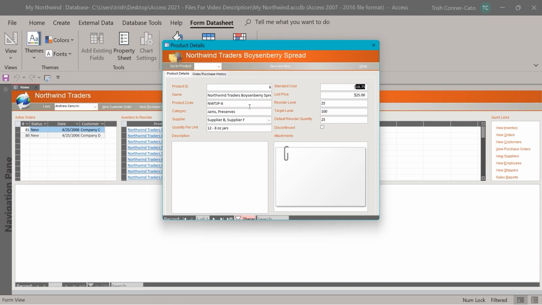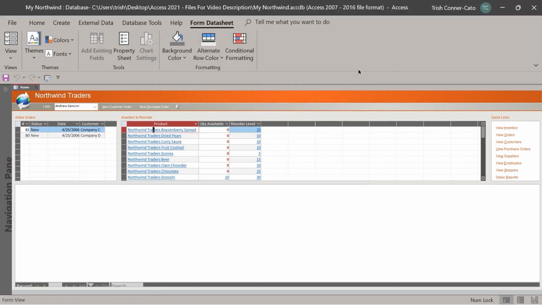So it's showing me everything about that particular product on that form. And I can use the X to close that form, or I can use the close link right here to close that form. So two forms happen when you go into the Northwind database. You get your login form, and then you get what's known as the home form that comes up and can be utilized to go to different parts of the database.